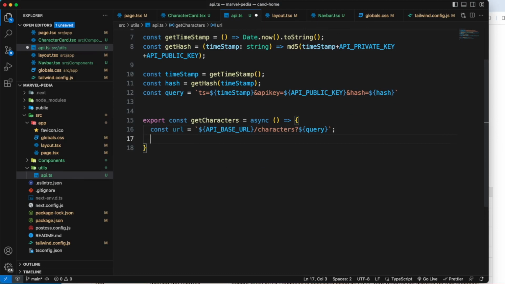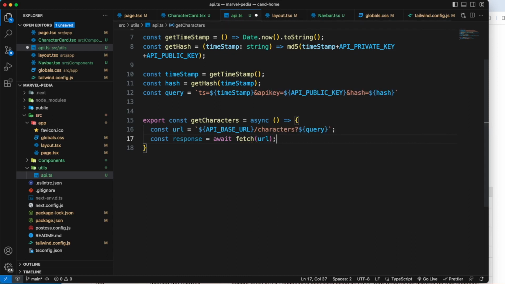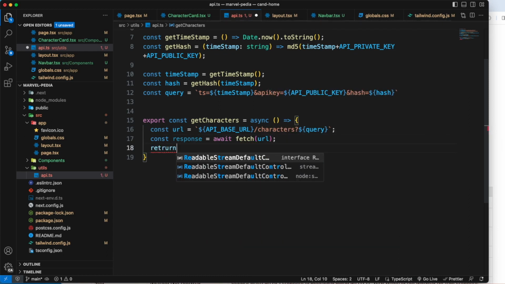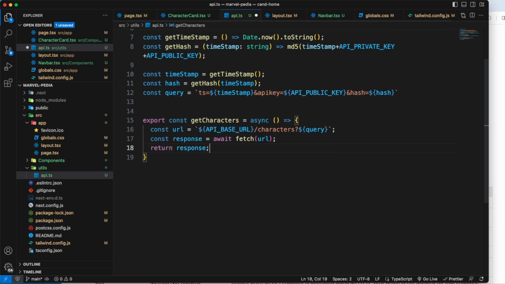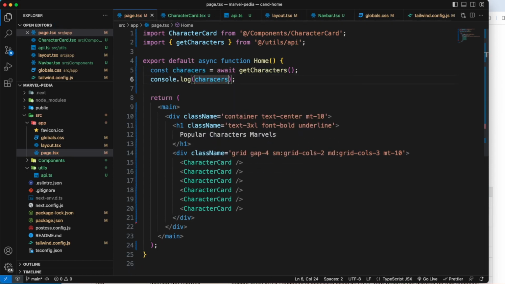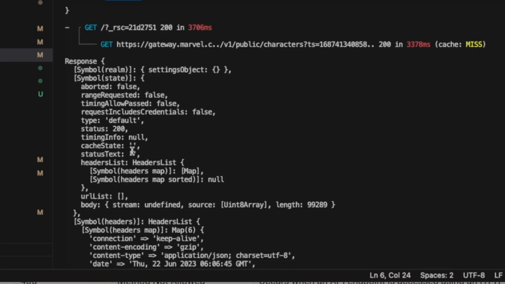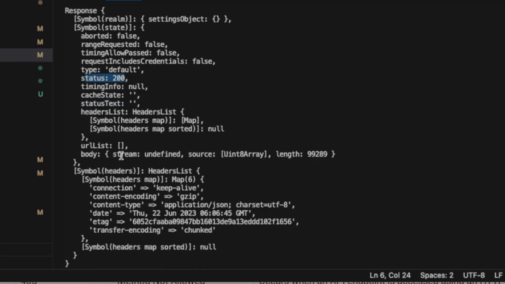So here I'm going to say const response set equals to await. I'm going to wait for fetch, and here I'm going to put the URL like so. And down here I'm going to return, and basically guys, you can just return response and you will get the data into the page here. When I console log the characters, I hope I can see, as you can see in the terminal here, we have all this data inside. As you can see, the status is 200 and so on.